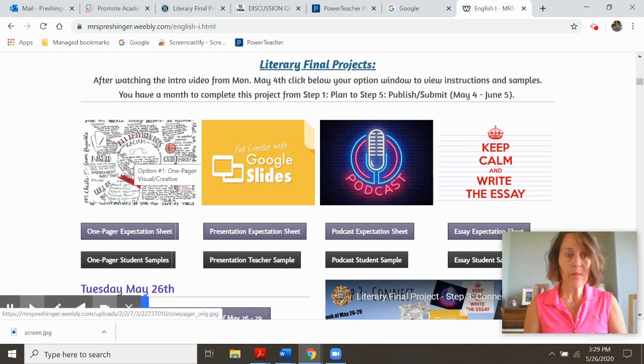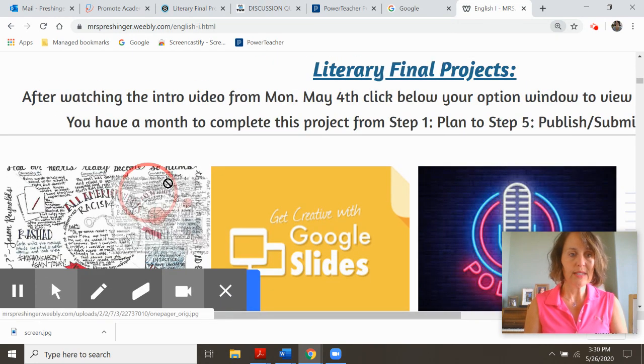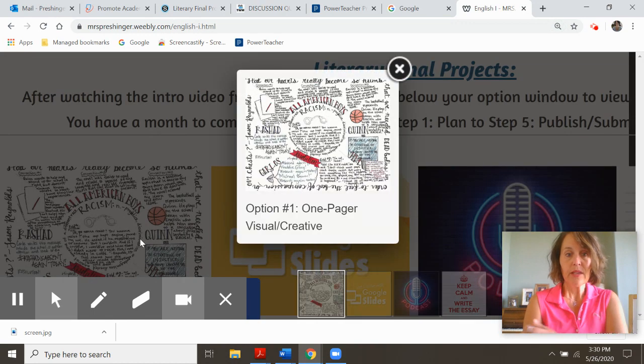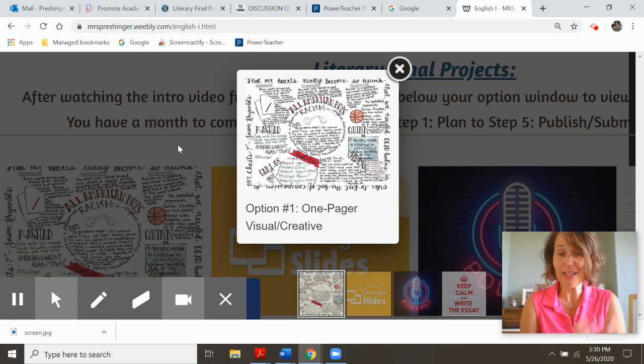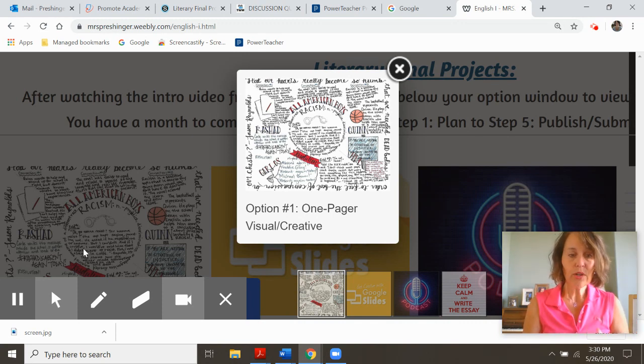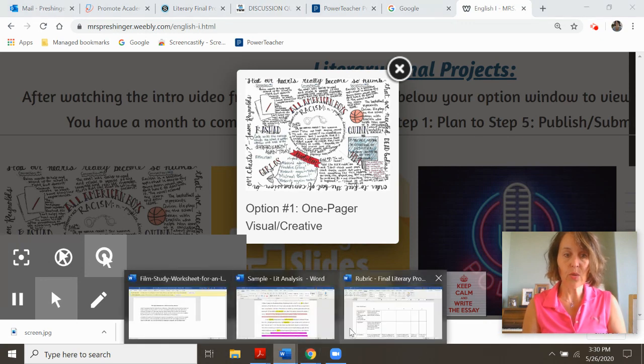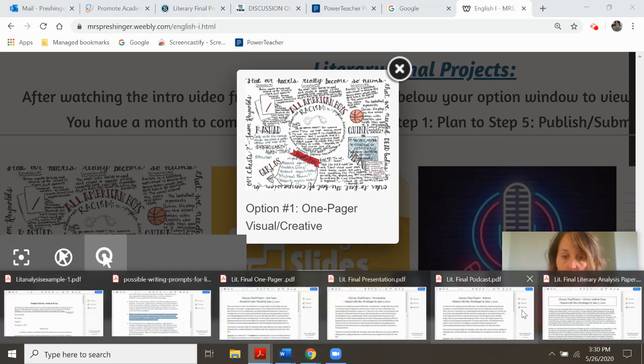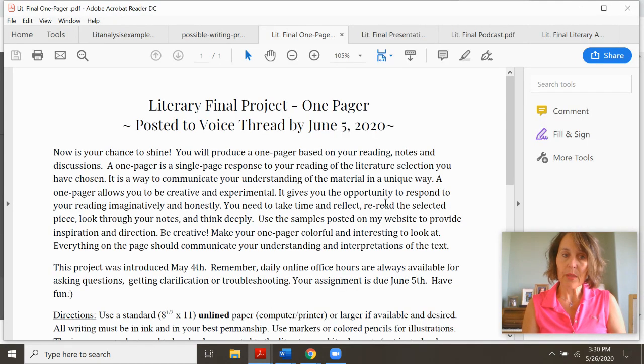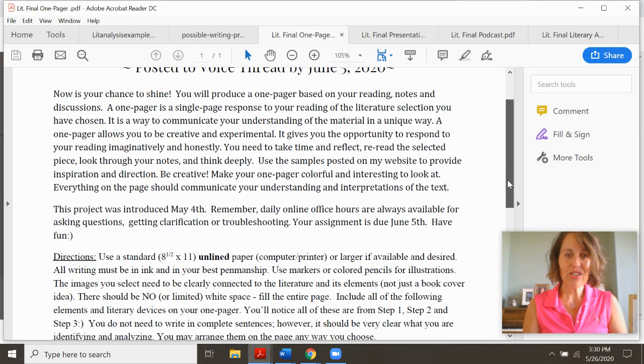But let's start by looking at these options. The first one is a one-pager. And if you look here, this is just one sample, and you can see that a one-pager is just exactly what it sounds like. It's one page, and it has graphics on it incorporated with text. So you need to look and think about what images you really want to connect with and show and demonstrate and how they connect, and then what text you're going to use to support that. So if you look at the sheet that goes with that, here is your one-pager sheet.